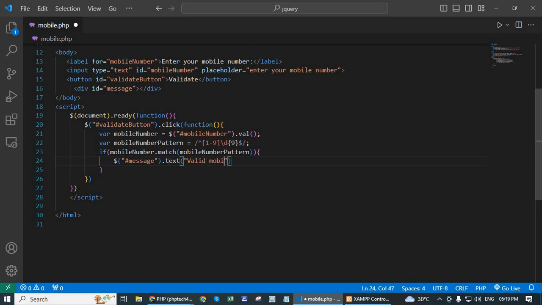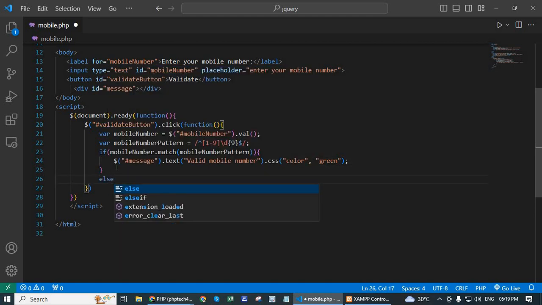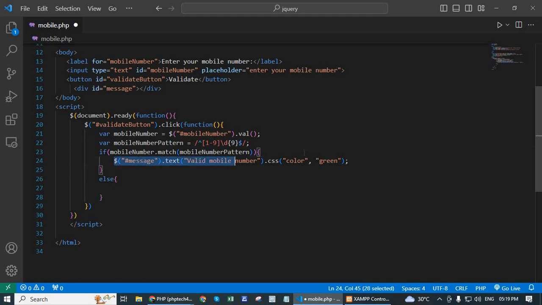valid mobile number, dot css, double quotation color comma green, and semicolon. Else, invalid mobile number. So copy this line and paste here.